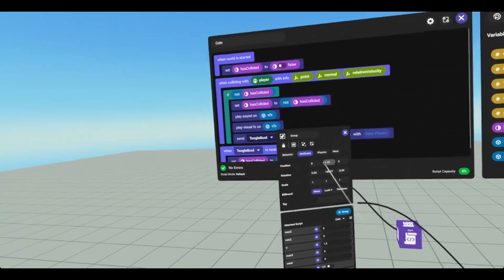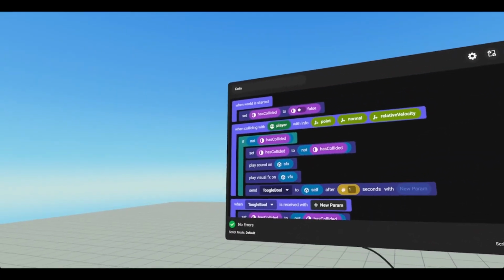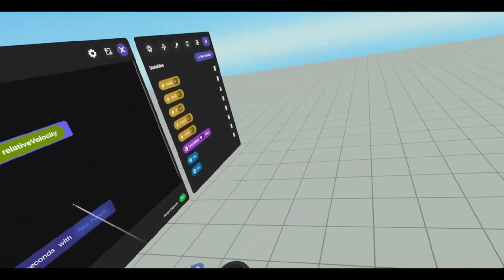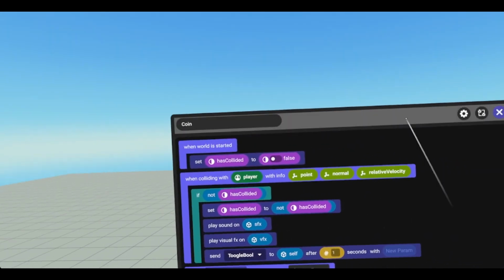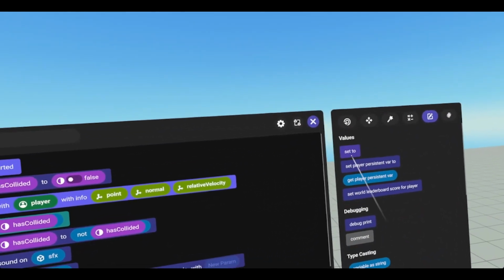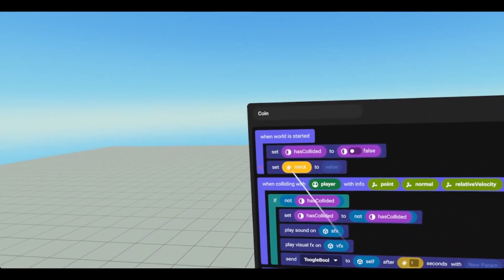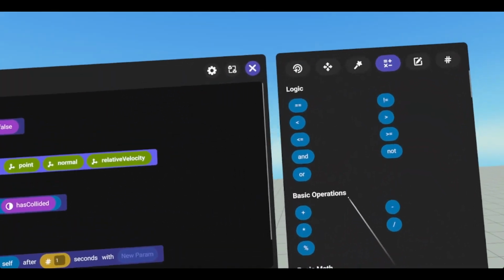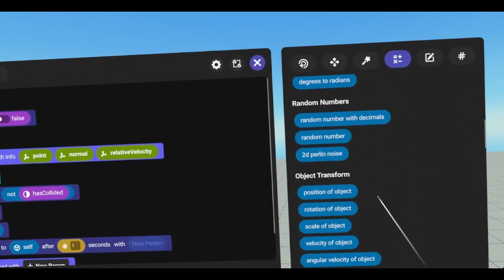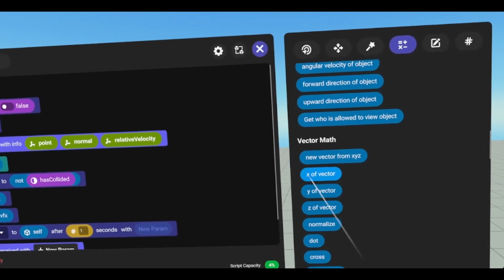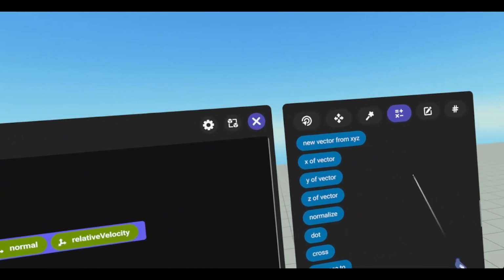Okay. And what we're going to do is we're going to set these programmatically on start. That way you can place it anywhere and it'll just randomly generate based off that location. So when world is started, we're going to set our min x. Right, so we need to find our vector math. So under operators, scroll down to vector math, and we need the x of vector. And then we need the position of the object.